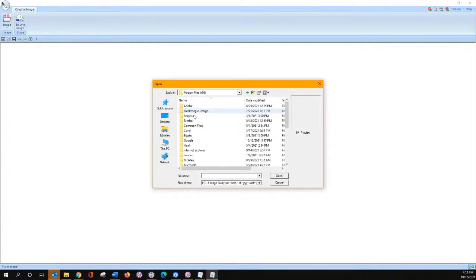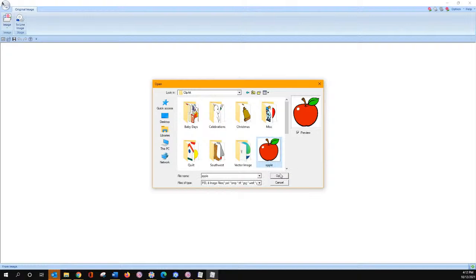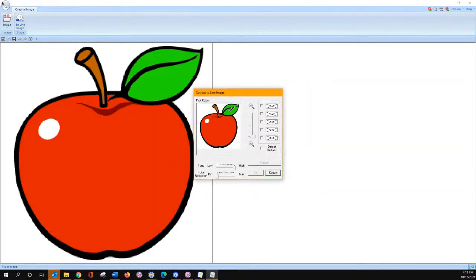Program files, x86 and Brother. I'm using Brother artwork just so you all know. That same Apple file is there. Now I can choose that I want it to create an outline from the areas that I want it to create. So I'm going to have it create one from my different colored sections. So I've got red, I've got white, and I've got black.